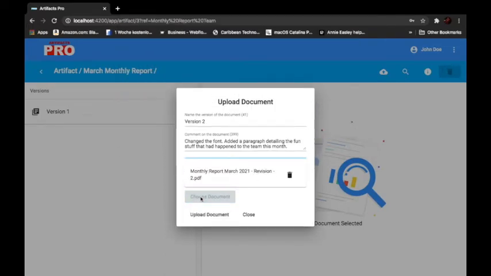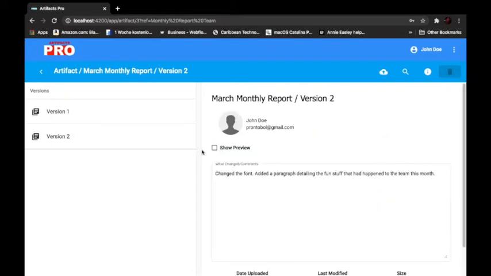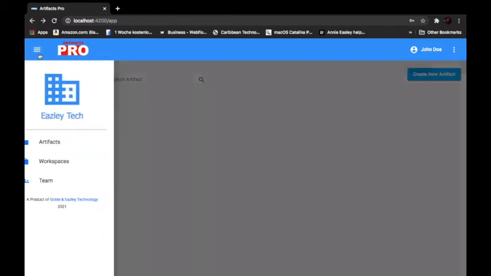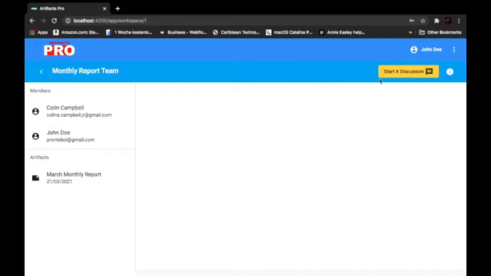And then here, now I can close this. Once I click on this, I have the option to show a preview, but I'll go into it now, and I can see what was changed right here. And of course, I can see I made this change. If I click on version 1, I can see this also. However, if I want most of my team members to know of my updates, I can come right here and start a discussion.